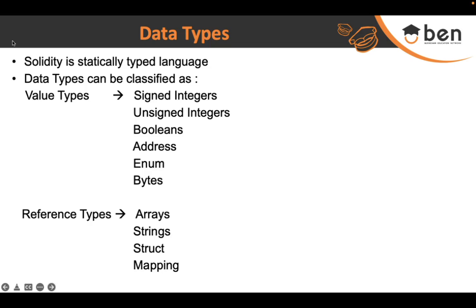We are going to discuss each of them in detail, and then you will understand the difference between each of them. Then again, in reference types, arrays, strings, and structures are, I think, common data types which we have in all the languages. But mapping is a reference type data type which is very unique to the Solidity language, and it's very useful. So we will be covering all of this one by one.